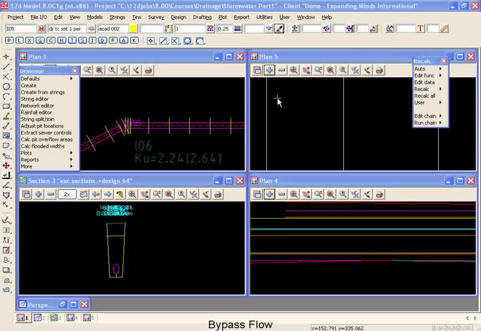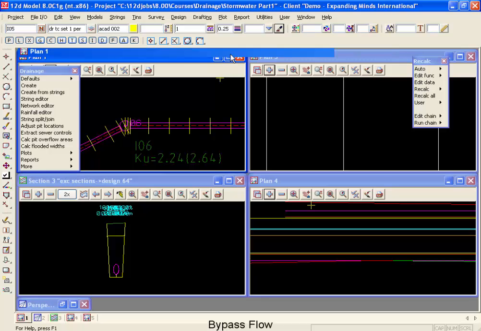When we designed our system the first time, we assumed that 100% of our rainfall went into our inlets. We're now going to redesign our system using bypass flow. To activate bypass flow, we need some bypass flow strings. So let's maximize our plan view.